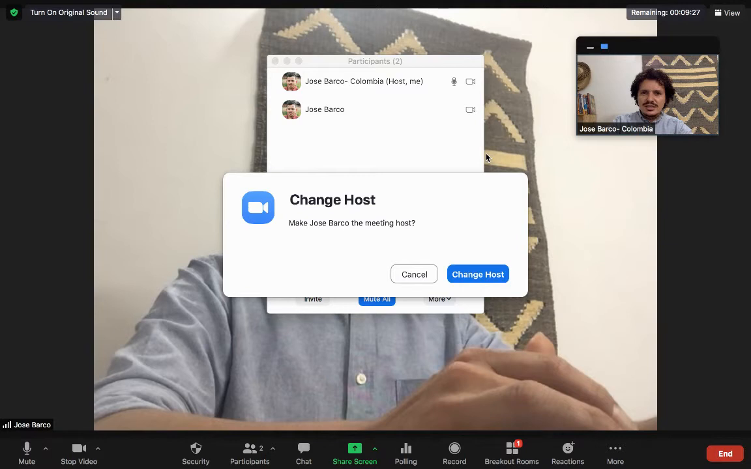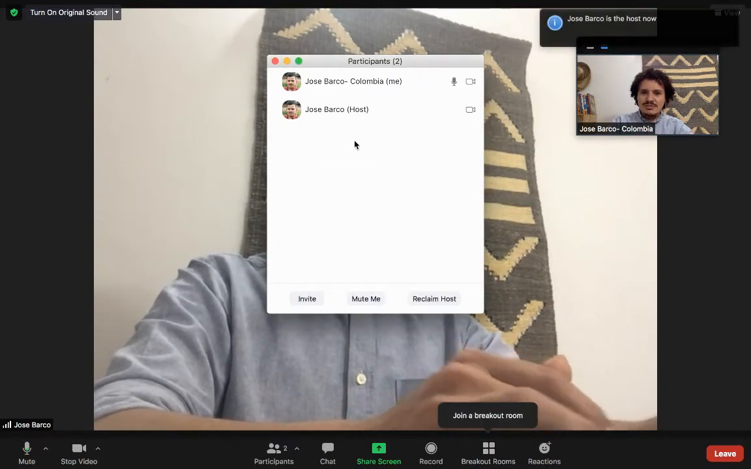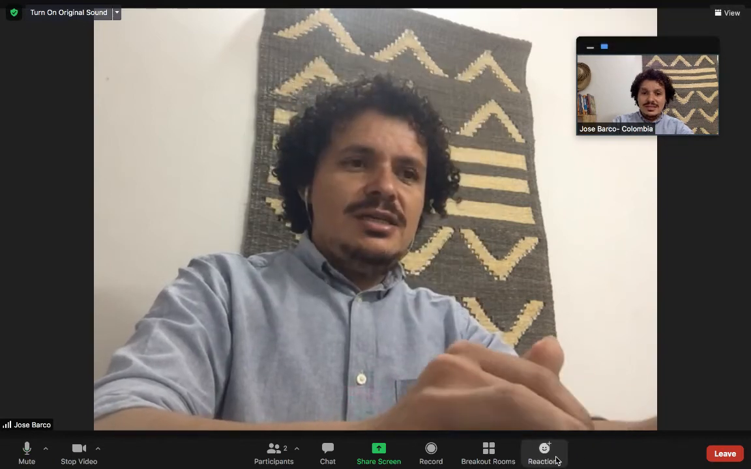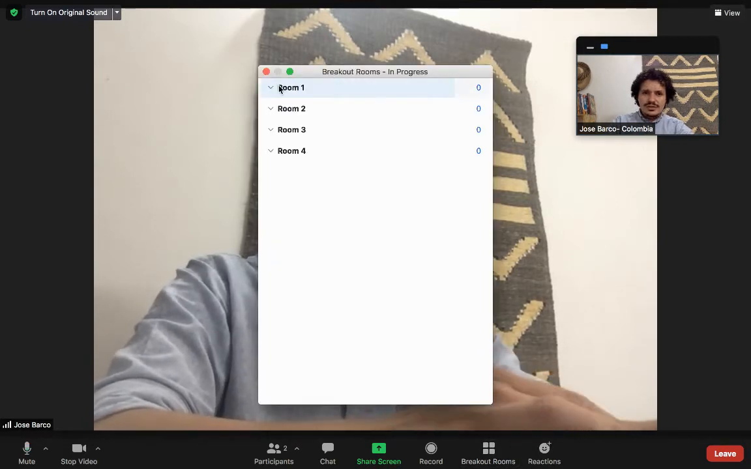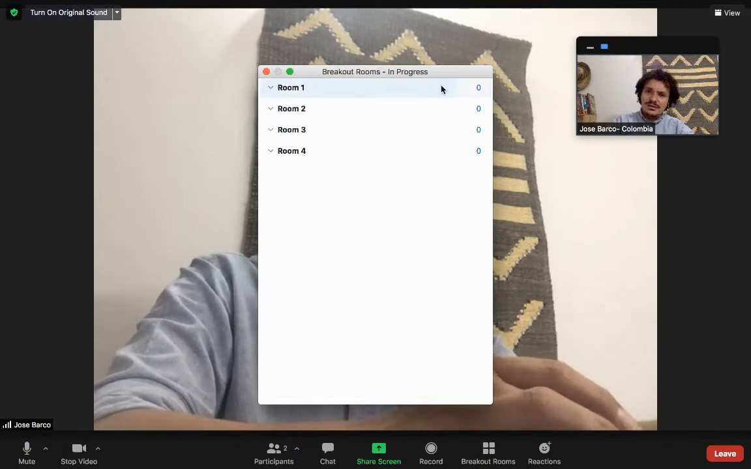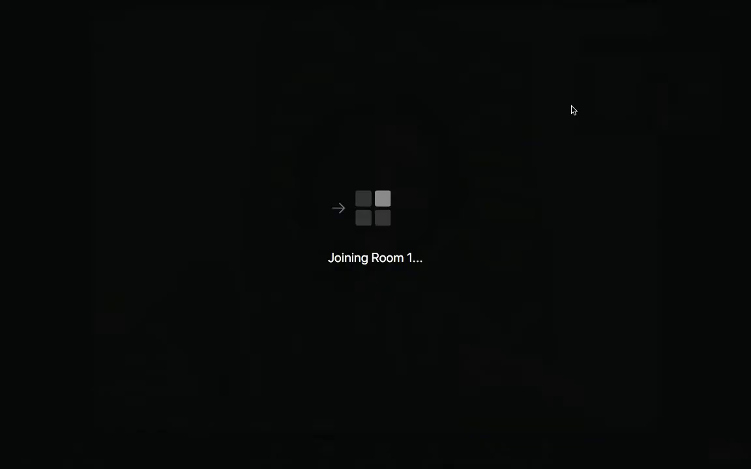And as soon as I do that, notice the menu. The menu has changed. I can now see the participant menu. If I close that, this is what your participants will be seeing when you're invited to join breakout rooms. You click on breakout rooms, and then if you click on here, you'll be able to see who's in each room. There's only 2 people here, so there's not much to see. And there's no one in any of those rooms right now. And then you can hover your mouse over here on the right-hand side and you can click join. And when you click join, you'll get another prompt to say yes. So click yes. And now I'm joining room 1.